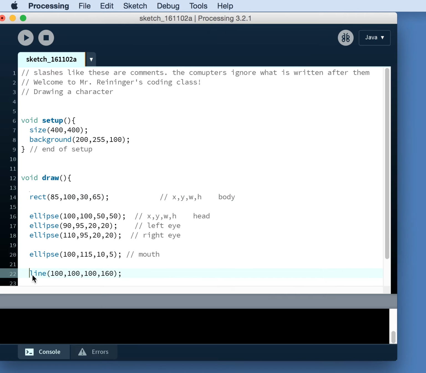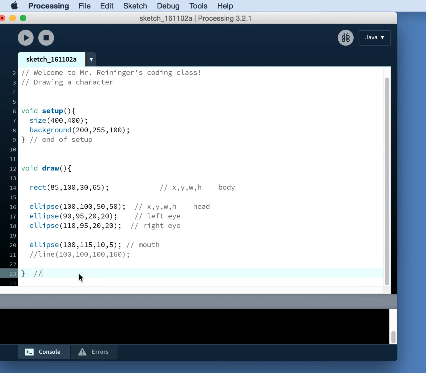Now we don't need this line here, so let me comment my line. Down here at the end, I'm going to add a comment and say this is end of draw, so we don't forget that's down there.